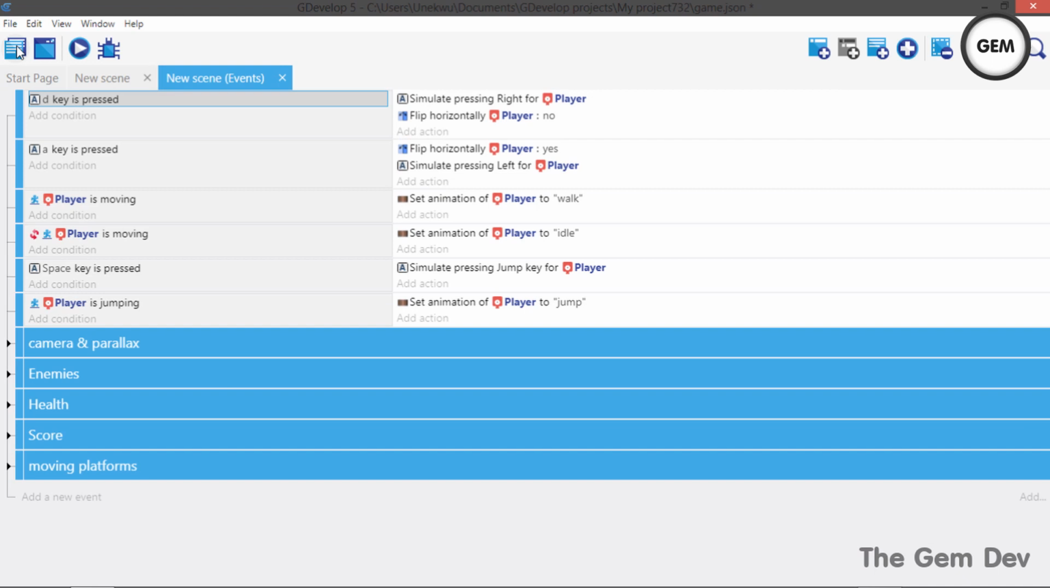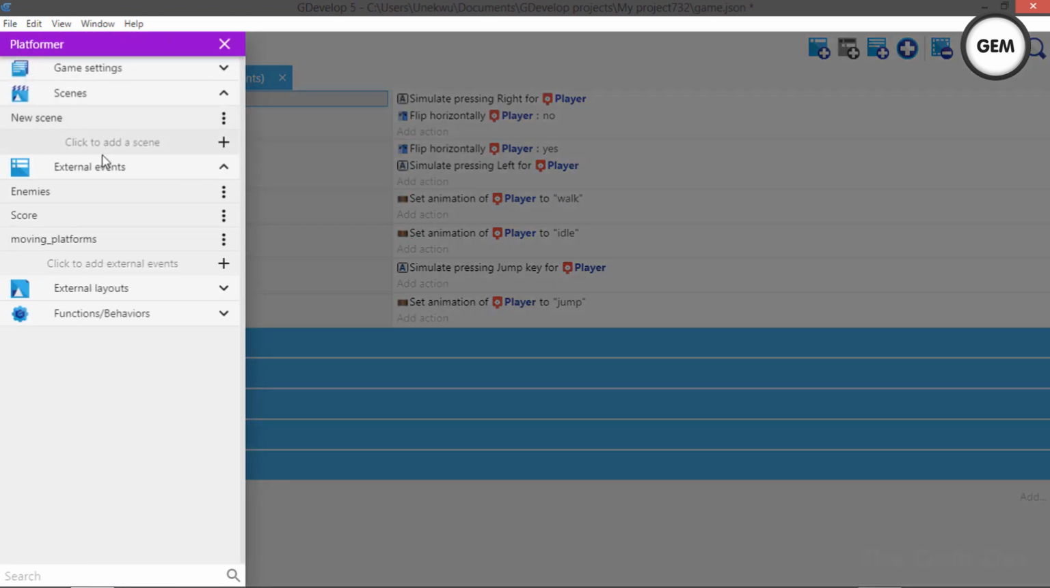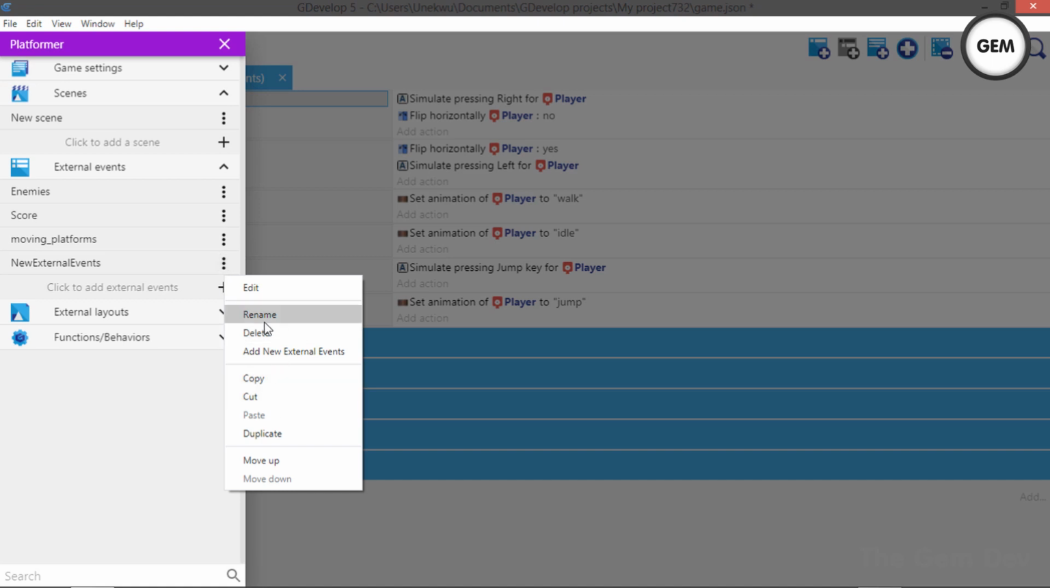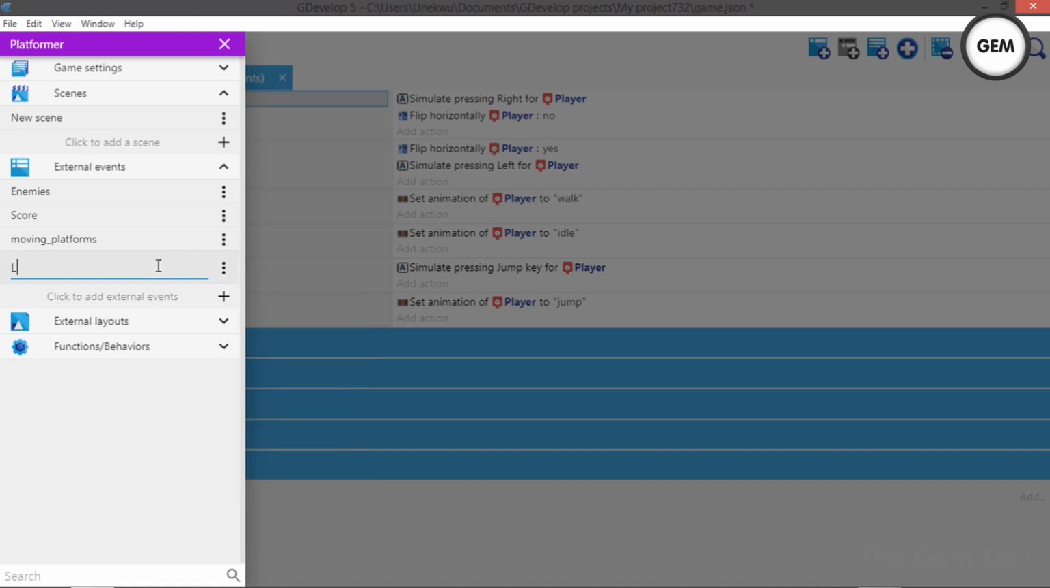Let's go to our project manager right here, and let's add a new external event, and let's rename this ladder.